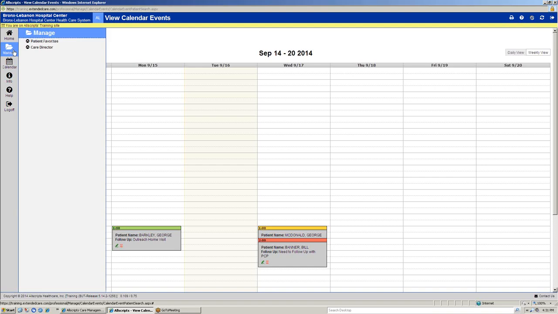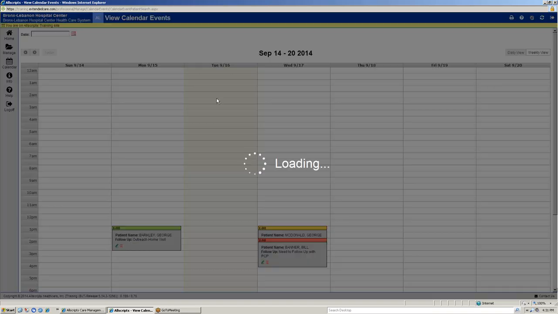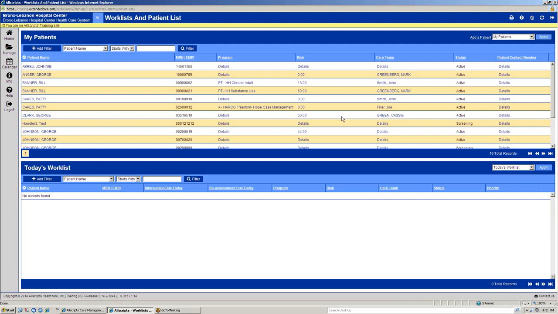So now I'm going to go back to my patient list, my work list and patient list. And I'm going to show you how to search and filter this list. So if I have my full list of patients, I'm going to want to search to make sure I'm going into the correct patient profile.